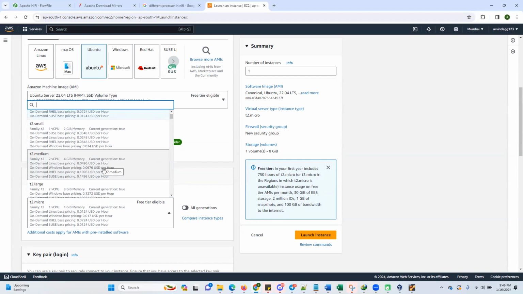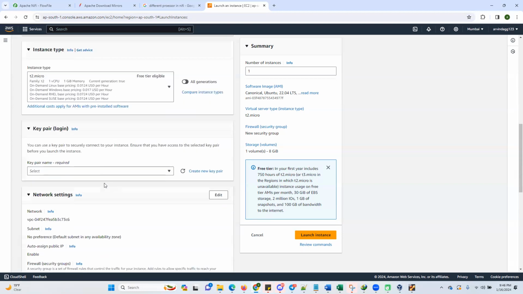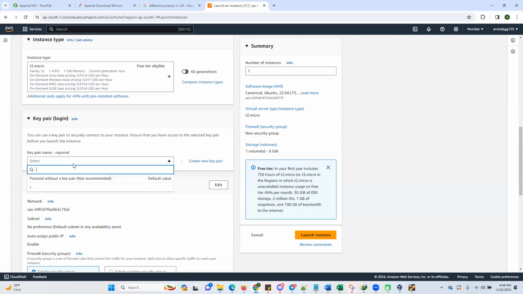So if your requirement is very small, even the free tier is fine, and for the disk size you will get up to 30 GB. 30 GB is the free tier eligible disk size, like your SSD memory. Okay, SSD disk. So if you want to use T2 micro, you have to select the key pair.